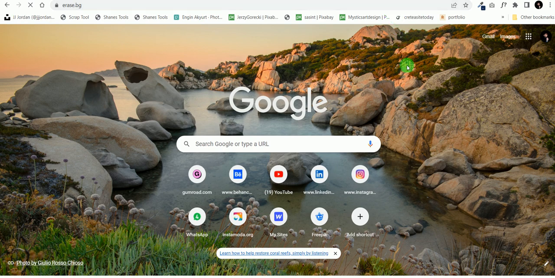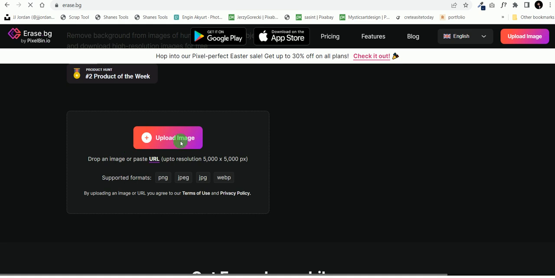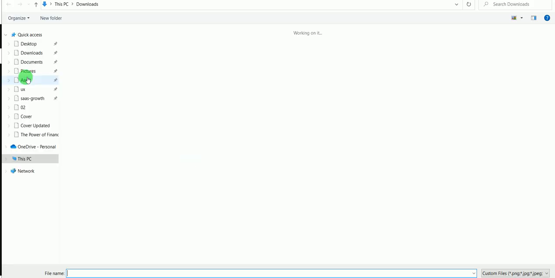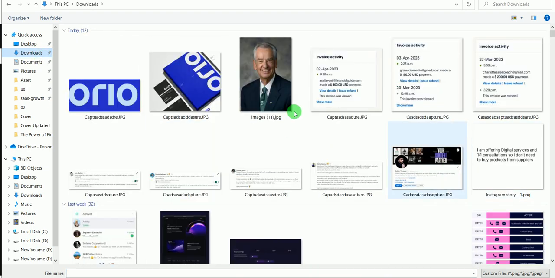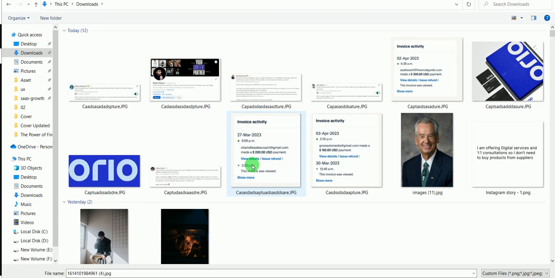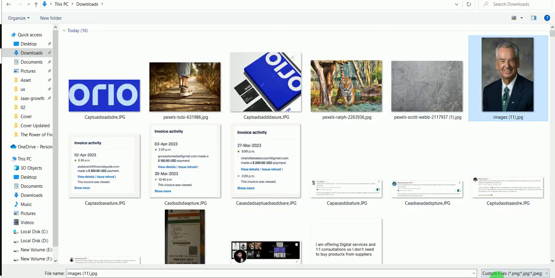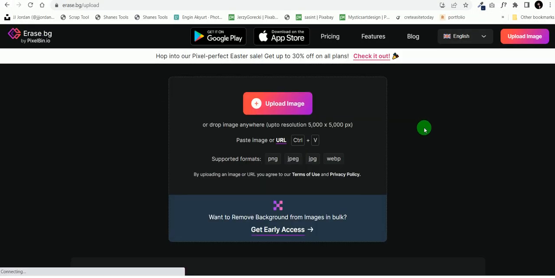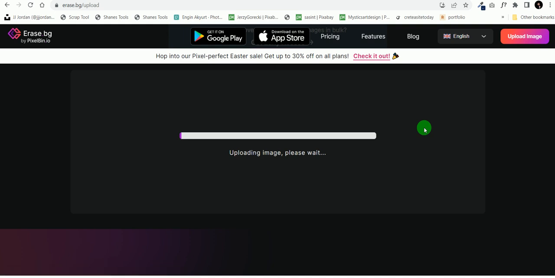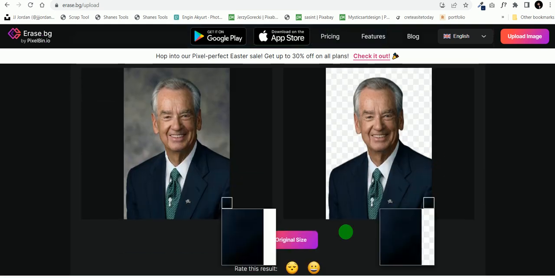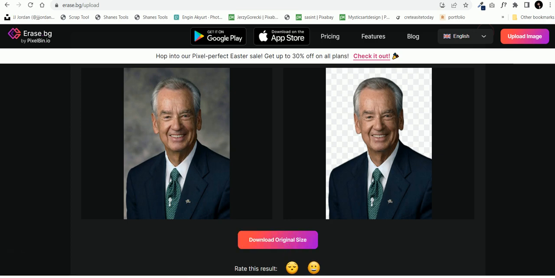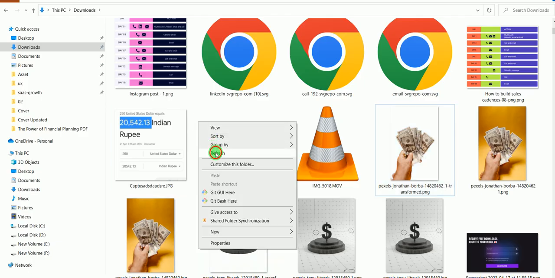So if you go inside this website, you can put some image here. I'll show you, it's really cool. So go here, find some image. Yeah, this, just give me a second, this is loading. Okay, so find this image and it will convert it in a second. It will remove all the background and give you the high quality image. How cool is that, right?